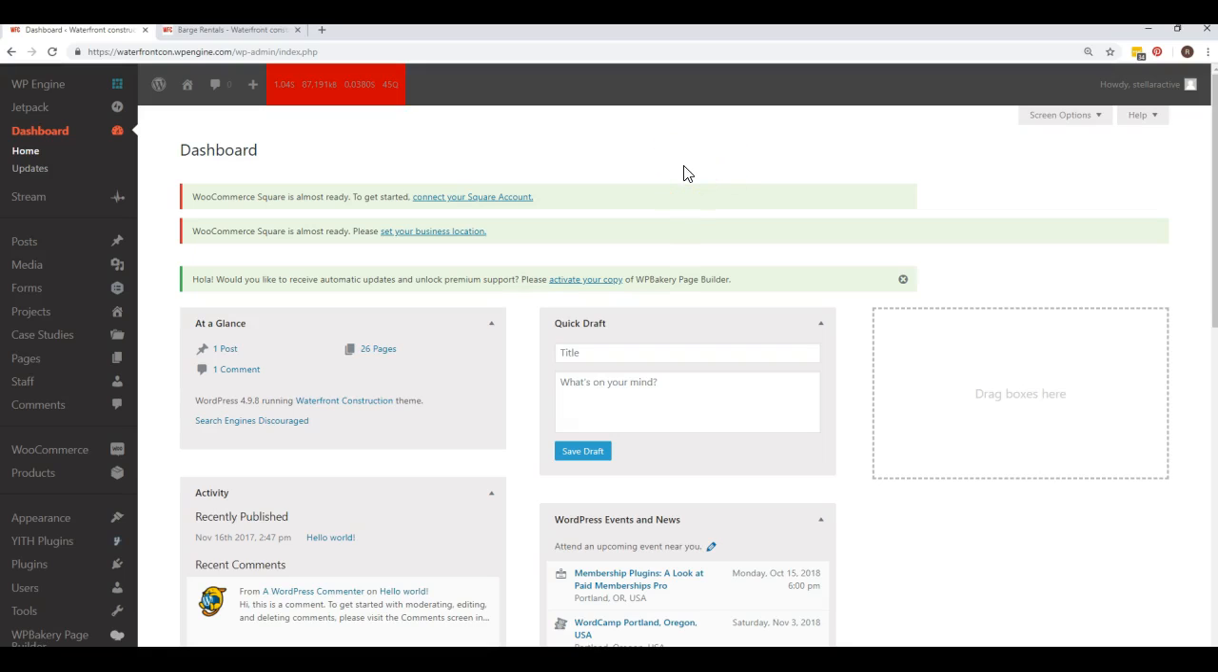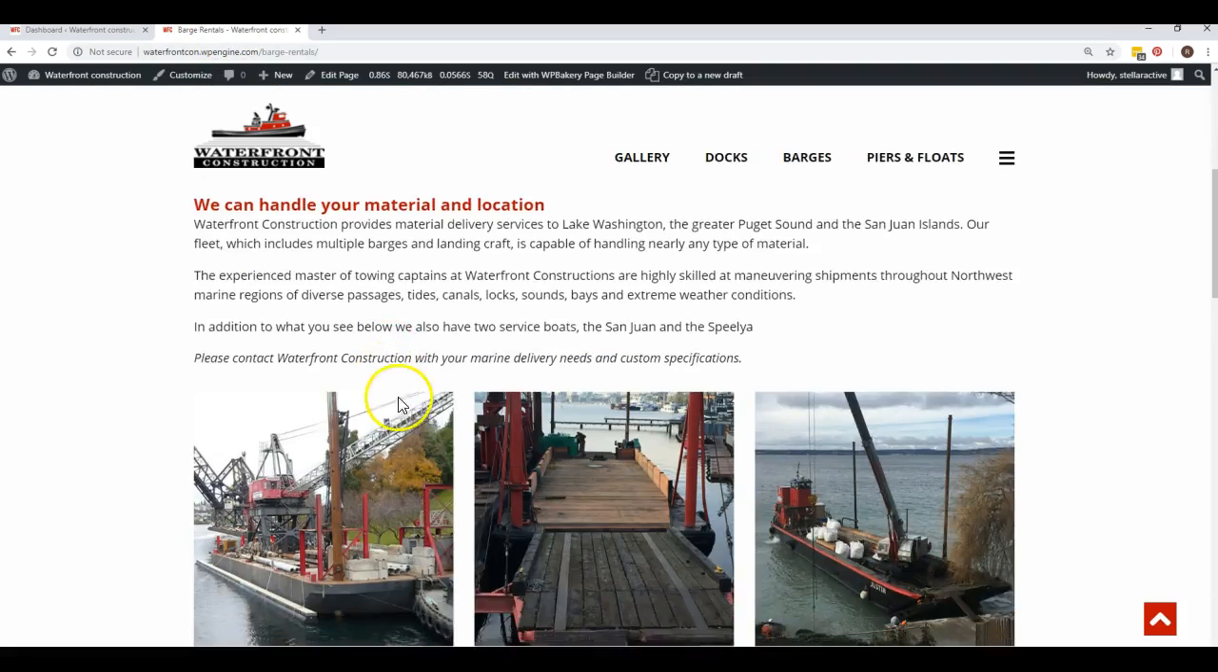This one is going to cover how to just edit the basic content on pages of the site. So I'm going to use this barge one for an example.